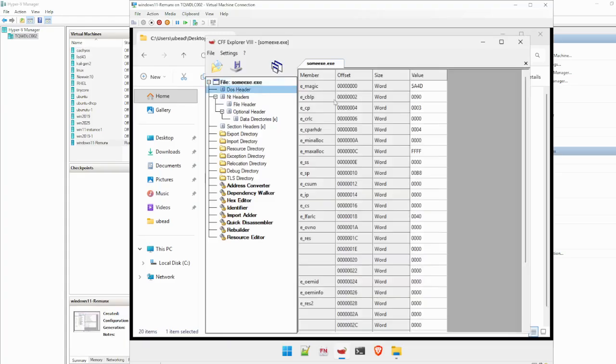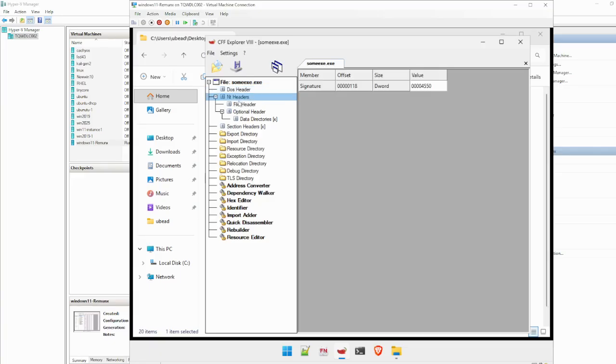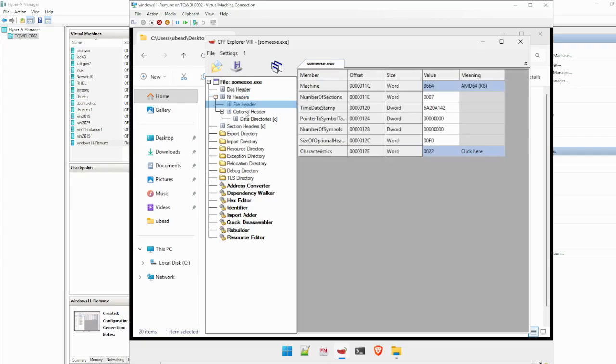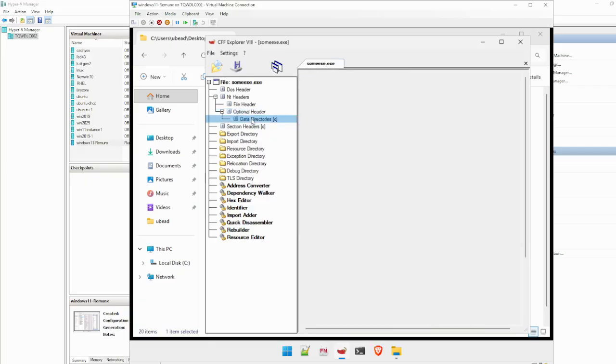Okay, what is this DOS header? This is a DOS executable file. It is an executable file, it will run. Okay. So signature. This is a file header. Okay. Optional.